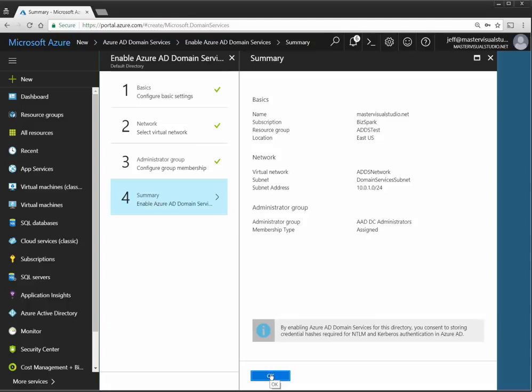Once we do this, we're probably going to have about an hour or so to wait before this is actually created. So we'll move on to some of the other steps in the meantime, but this is by far the most time-consuming part of this process.